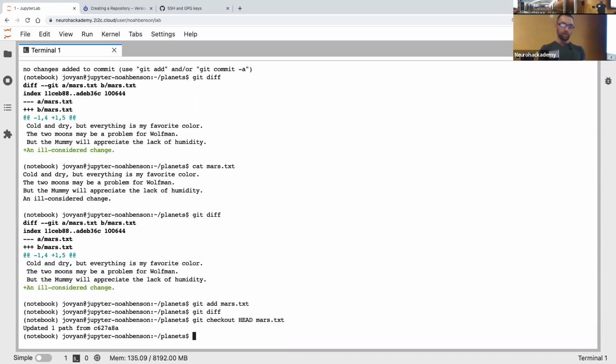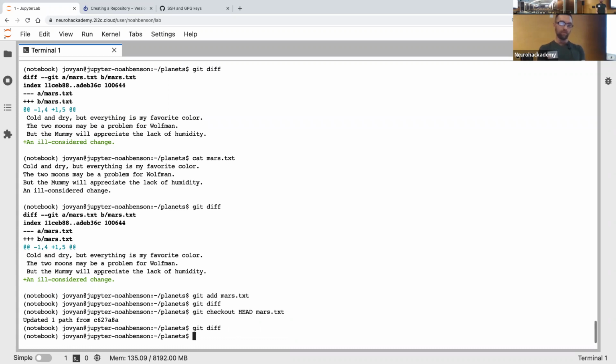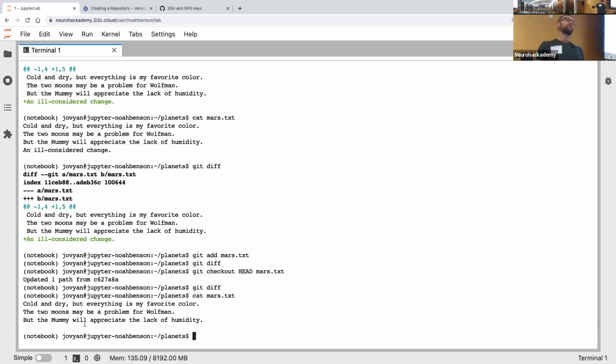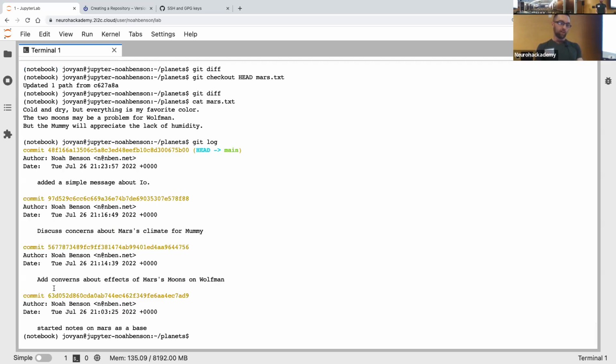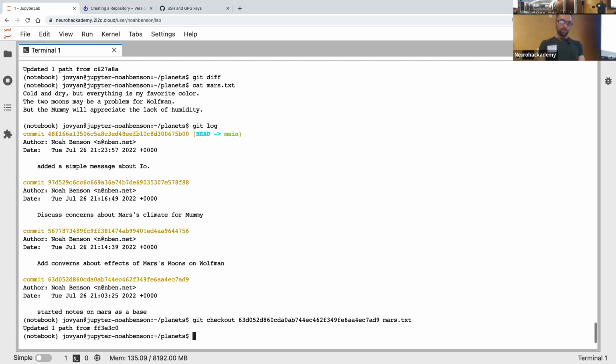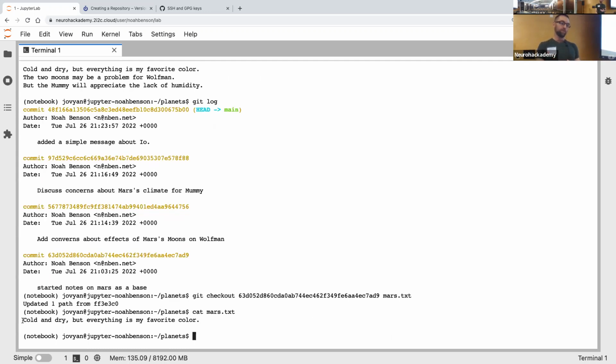Now if I type git diff, of course I added it so that wasn't showing up anyway, but let's cat mars.txt. You'll see that that last line is now gone because we checked out the older version of this file. We could similarly look at our git log and go back to our older commits and say git checkout, paste this commit ID and then mars.txt, whoops. Now if we cat mars.txt, it's the very first version we committed with just one line.